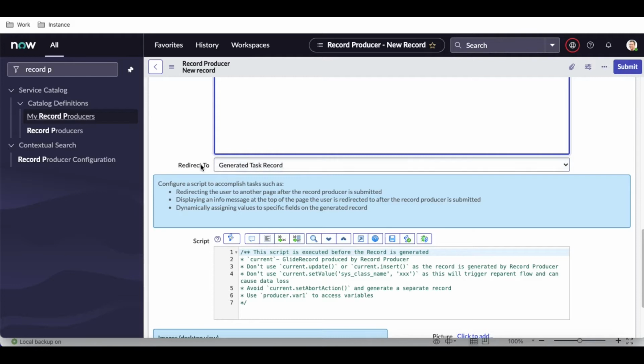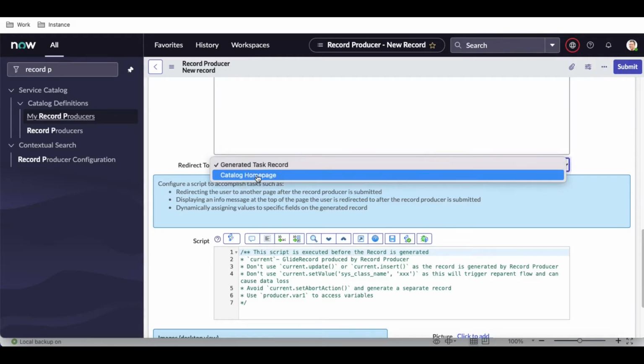We have a redirect option to generate the task record or the catalog homepage. So whenever somebody orders that, they should go to the incident table, the incident record, or the particular task record, or they will go to the catalog homepage.